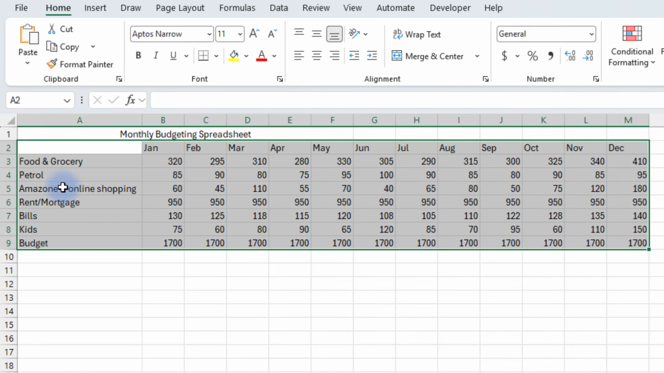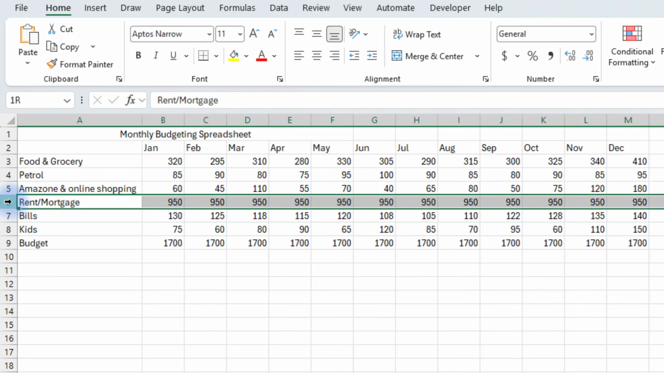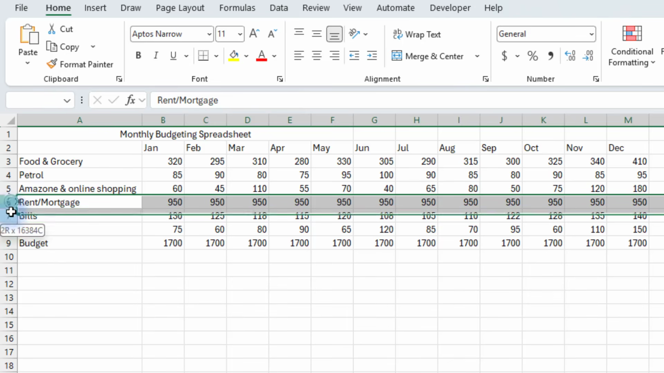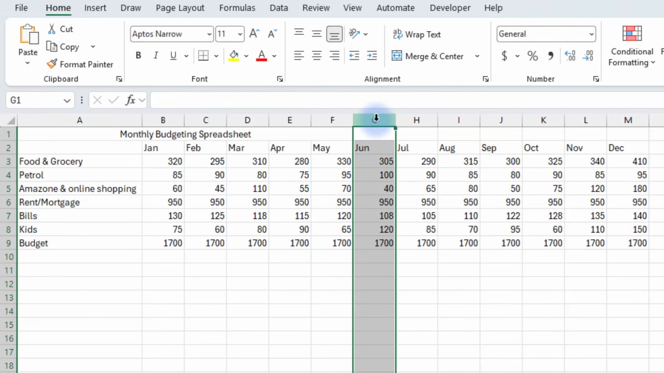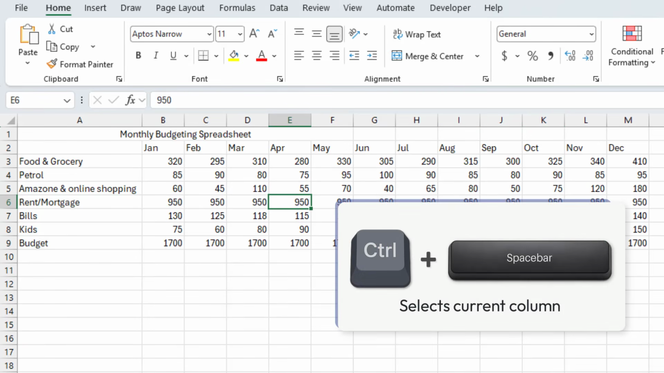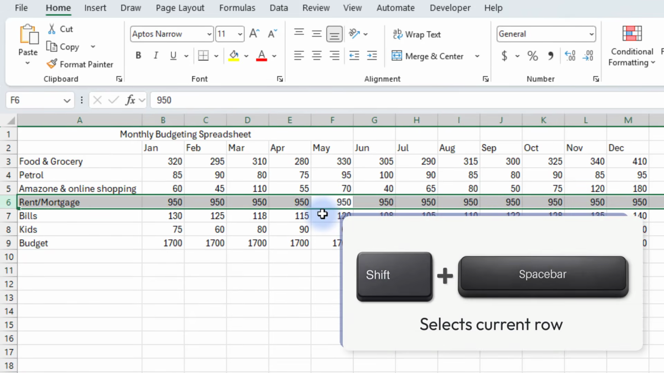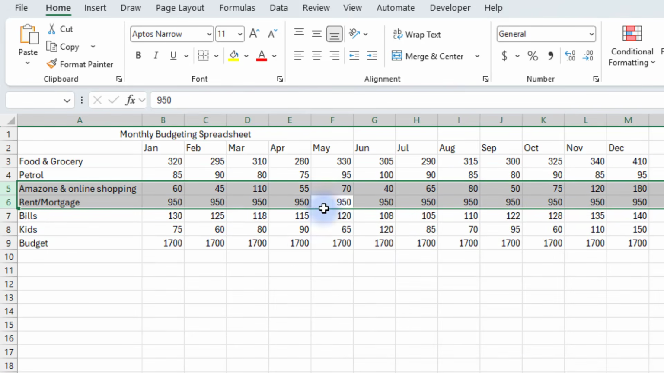To select an entire row, move your mouse over the row number until the pointer changes to a black selection arrow, then click. To select multiple rows, simply click and drag over the row numbers. Selecting columns works in exactly the same way. Move your mouse over the column headers until the black selection arrow appears. Then click and drag to select multiple columns. If you prefer using the keyboard, press Ctrl+Spacebar to select the current column or Shift+Spacebar to select the current row. You can then hold the Shift key and use the arrow keys to extend the selection in any direction.